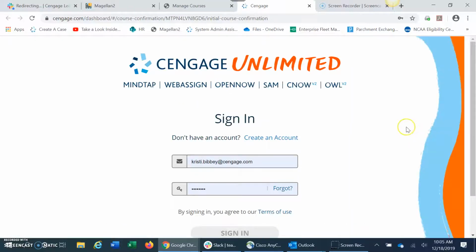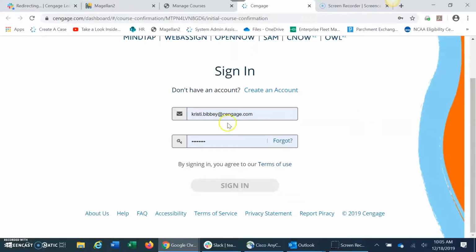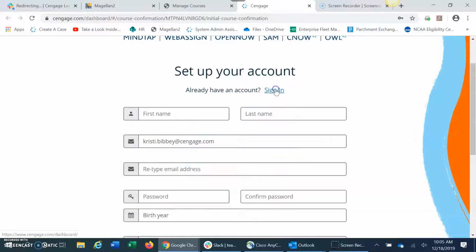Now, this is exactly what they would also see if they were going through Blackboard. They would just be directed right here. They wouldn't have a link. If they're existing students, which a lot of them are, they would already have an account and they would just sign in. They would recognize all these things. Otherwise, they would just create an account.